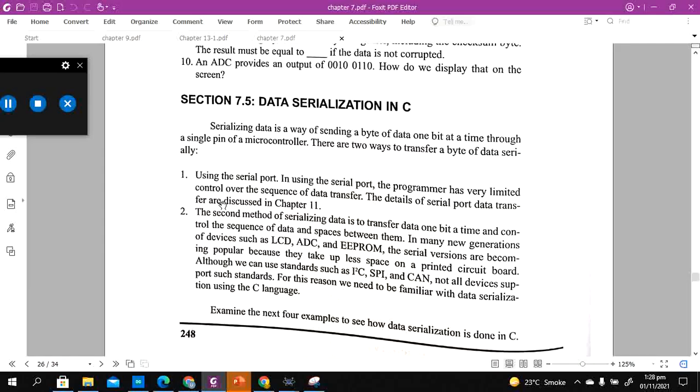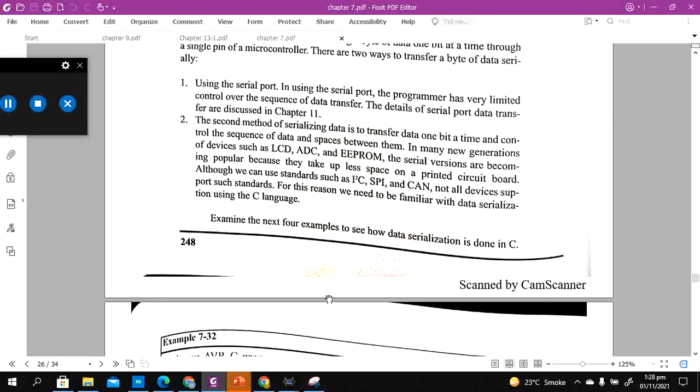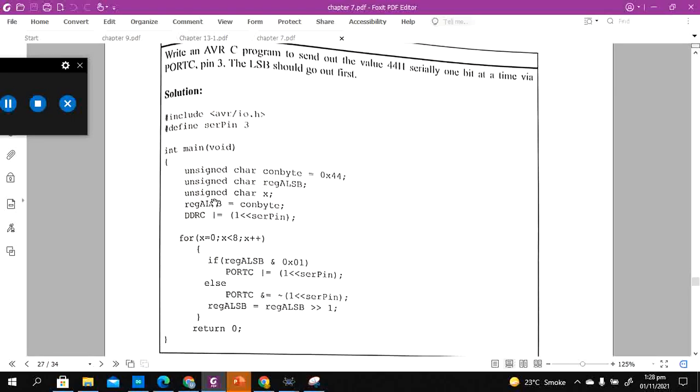In many new generation devices such as LCDs, ADCs, EPROM, serial versions are becoming more popular because they take up less space on a printed circuit board. Although we can use standards such as I2C, SPI, CAN, not all devices are basically supported for such standards. For this reason, we need to be familiar with data serialization, and this can be done by a software method in which we take the algorithm. This algorithm basically takes the data.